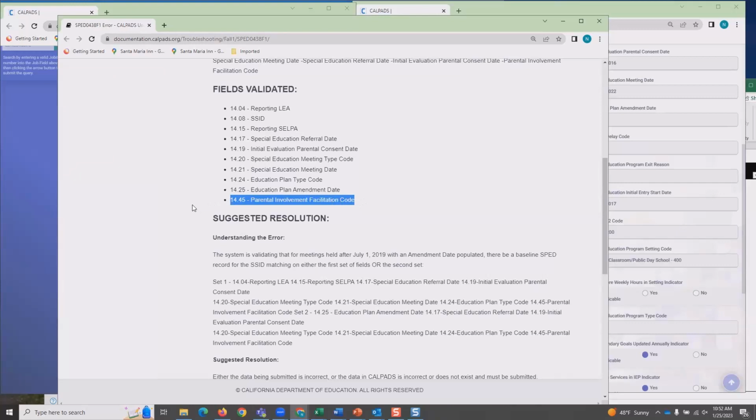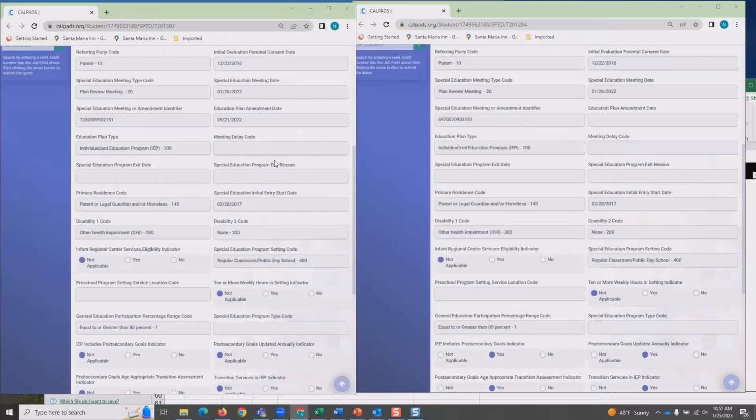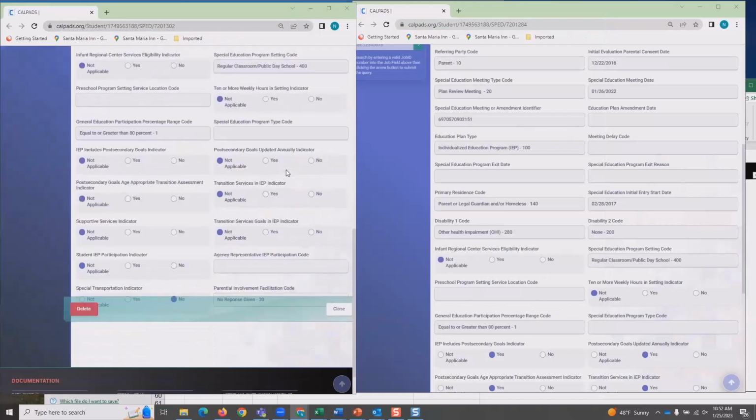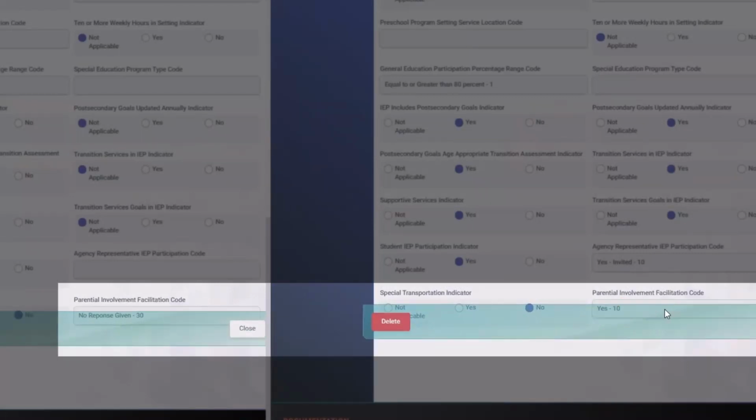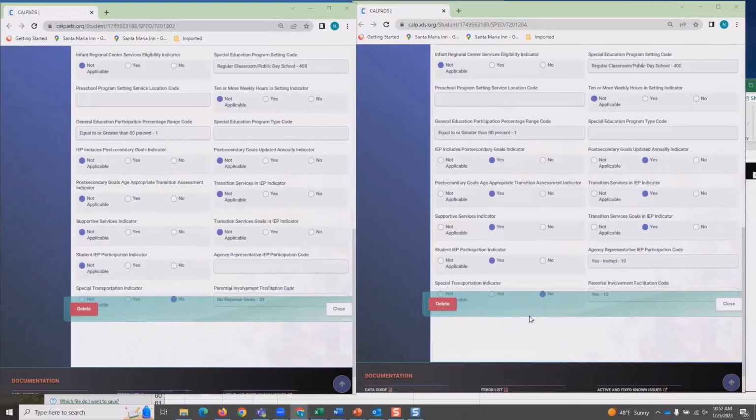1445, parental involvement facilitation code, is not viewable from the container. And that's a field of validation we have to check. So if we scroll down, the parental involvement facilitation code for the amendment record is no response given. For the original meeting, yes, there was parental involvement, right? Or the parental involvement facilitation code was yes. This single discrepancy has triggered the error, right?